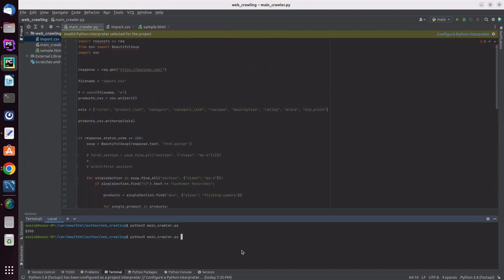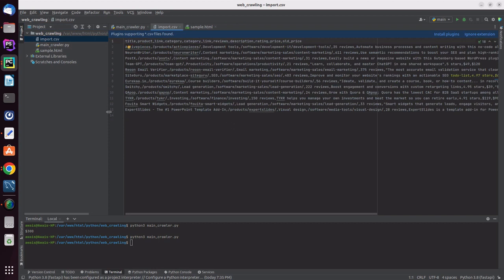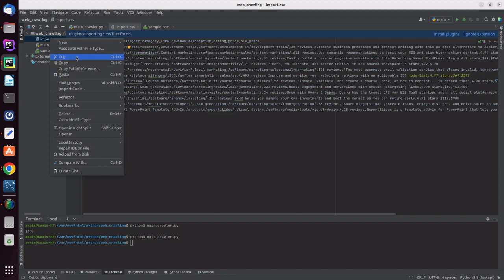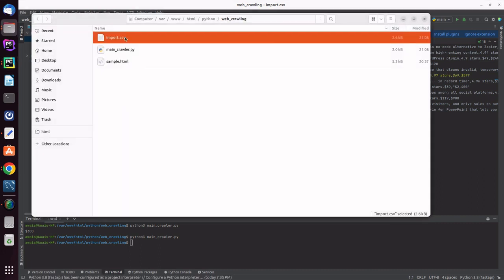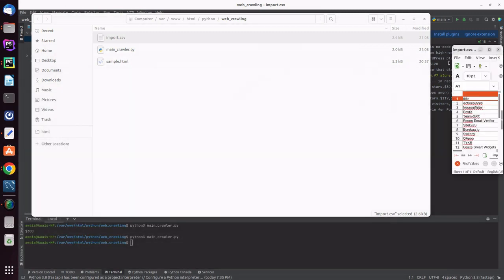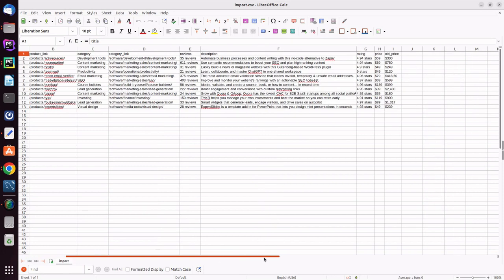Let's run that and see if we are getting the data or not. The program has successfully run. Now let's see the file. Now we have all the products here. If we open this one inside an Excel sheet, we can check if the data is correct or not. So title, product link, category link, reviews, description, rating, and then price and old price.